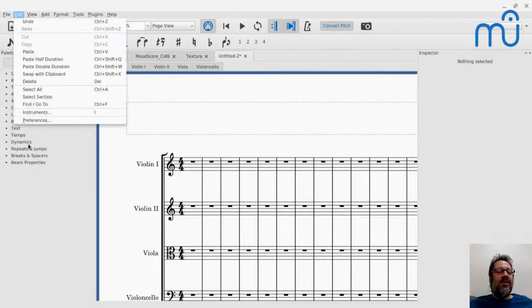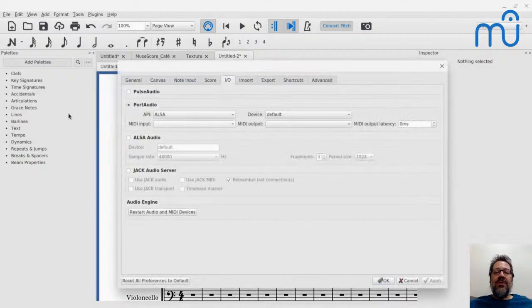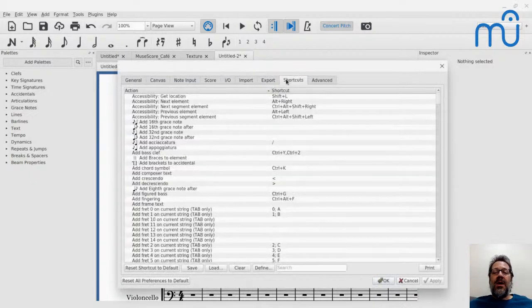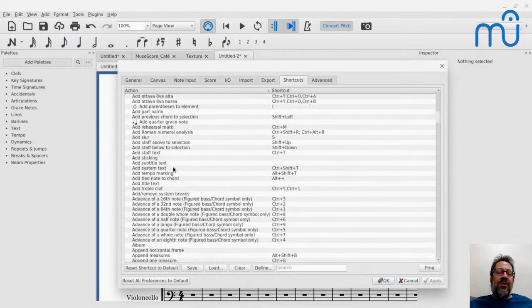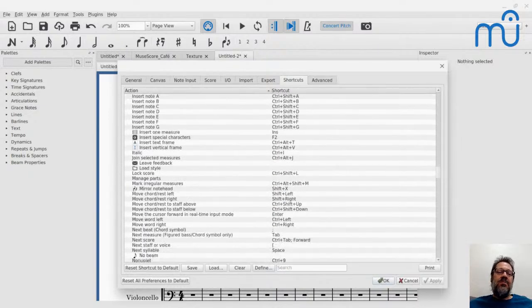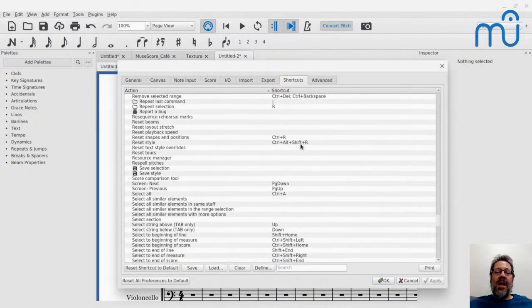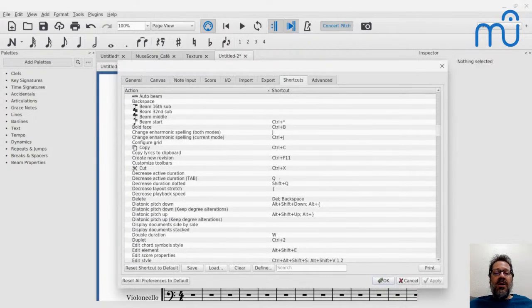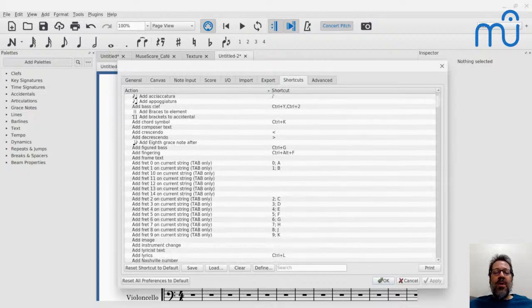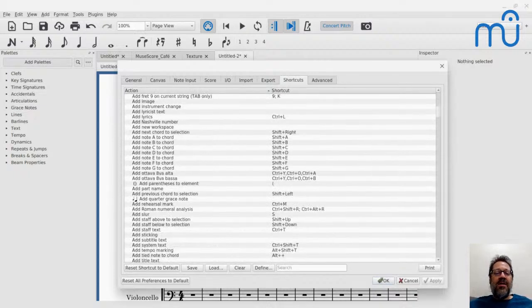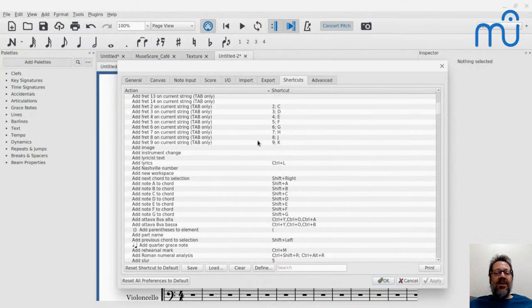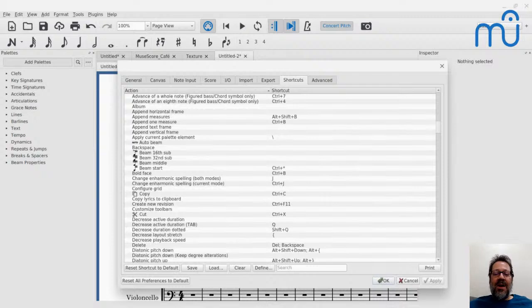If you go to Edit, Preferences, Shortcuts, this is the list of all the commands in MuseScore, and there's a lot of them. Some of them have shortcuts already, but you'll see some of them don't. And some of these are maybe commands that you might use often enough that you wish there was a shortcut for. I'm looking at these to see if any of them strike my fancy.